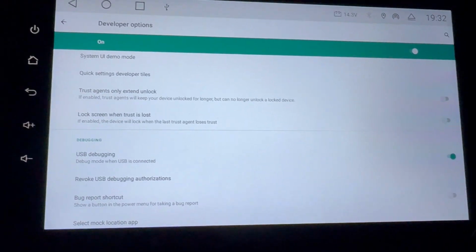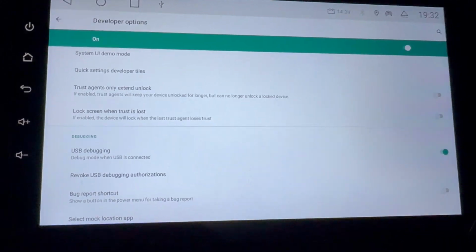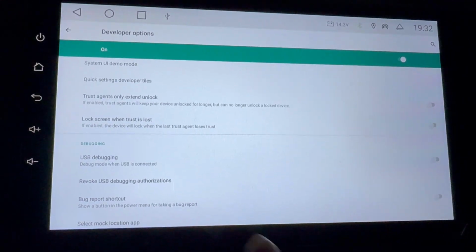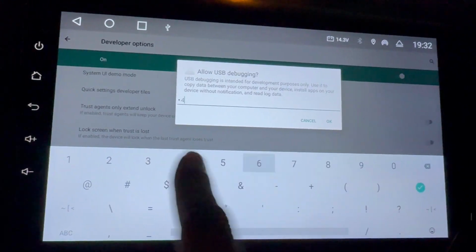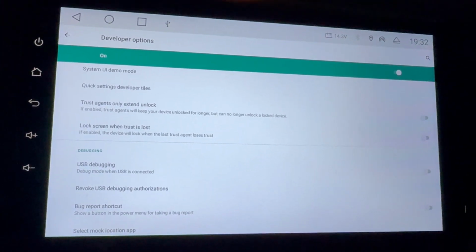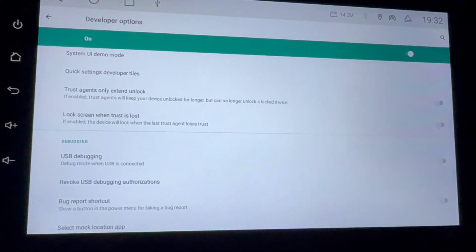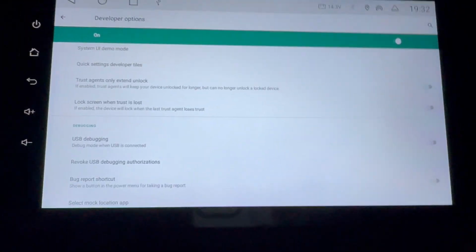Okay guys, if you have any question, let me know. You can turn it off. If you try a different password, it won't work. For example, any numbers, anything, it doesn't enable. So you have to use the right password to enable the USB debugging.